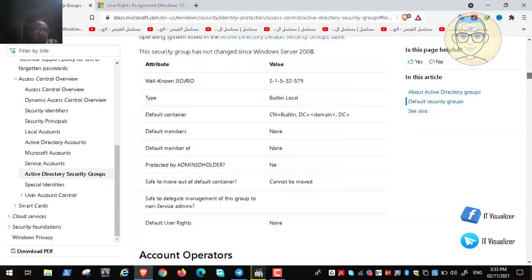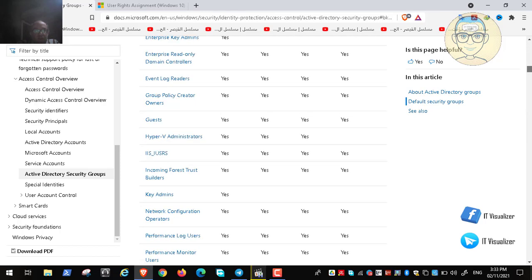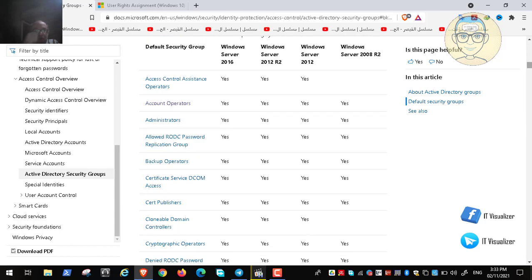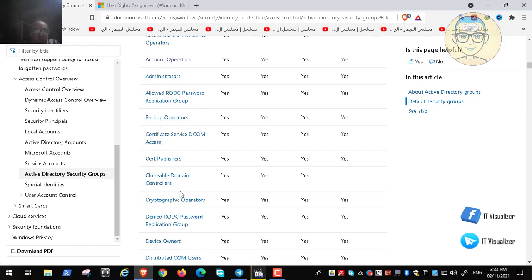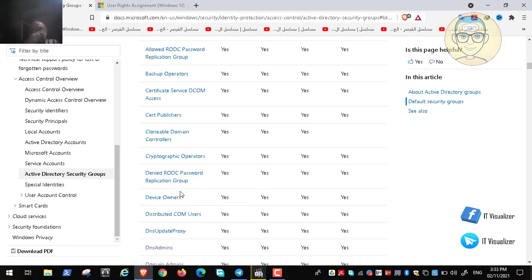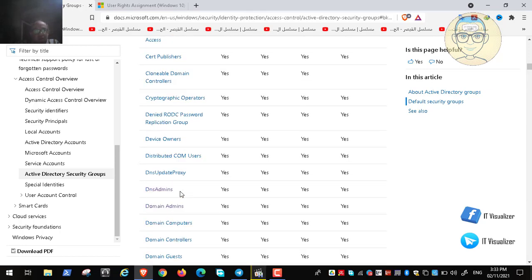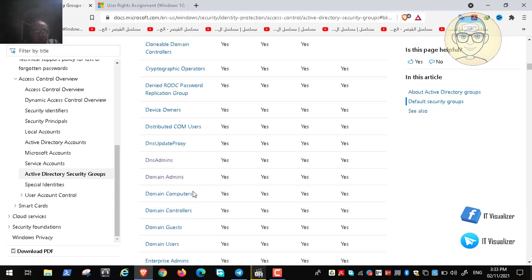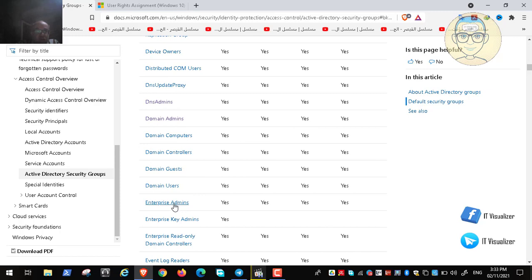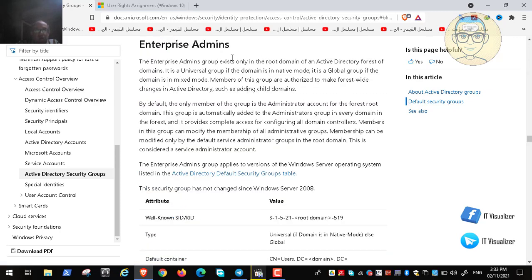We have discussed, first of all, the account operators, and then we have discussed the DNS admins, and then, sorry guys, we have discussed the domain admins. Then we have the enterprise admin. The enterprise admin, all of these groups will be blocked from accessing tier 1 workstations and servers.